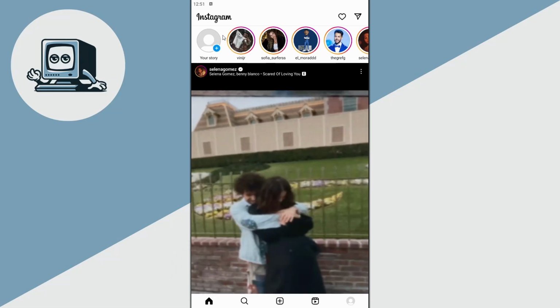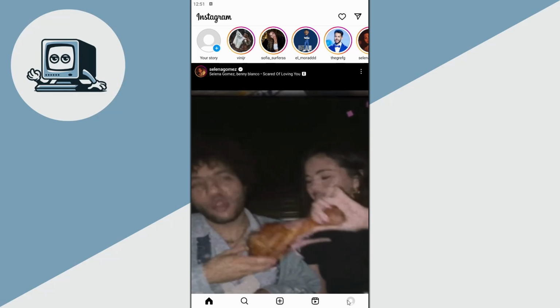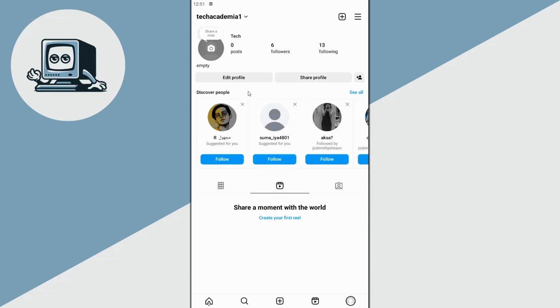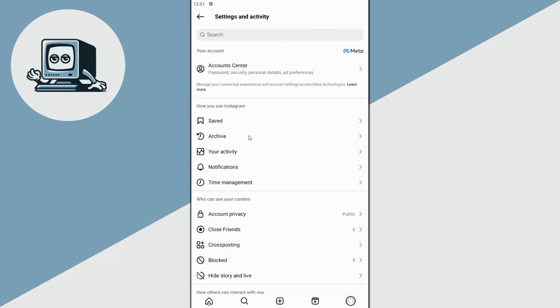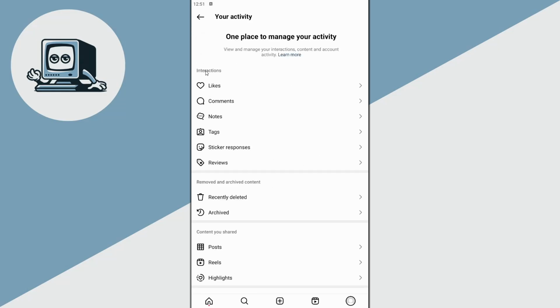So all you need to do is log into your Instagram account, then go to your profile, and once you are here, you need to click at the top right. You will see this icon. Once you click there, you need to go to your activity, and once you are here, you will see your interactions. So you can see the posts you have liked, commented, and more.